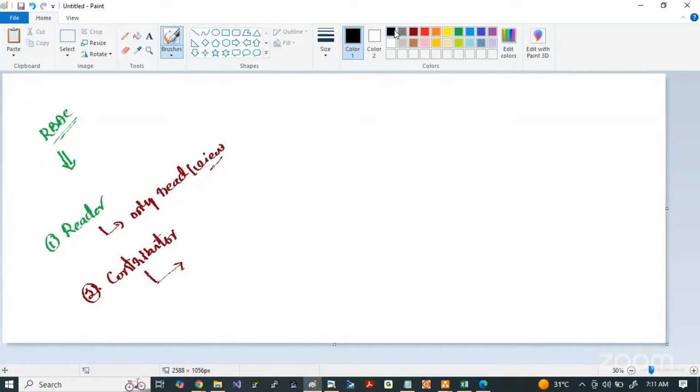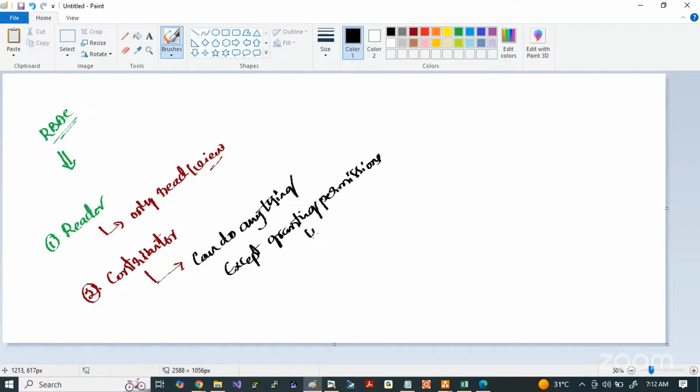Whenever I say a contributor, he can do anything except granting permissions to others. Imagine I have Kevin. What does Kevin have? Kevin has a contributor permission.